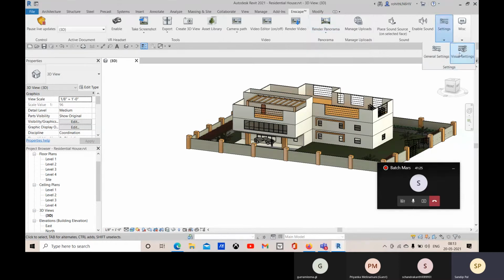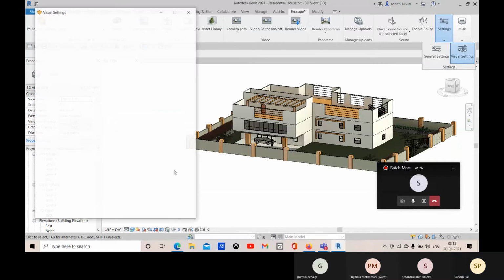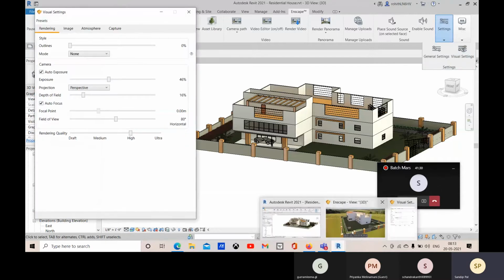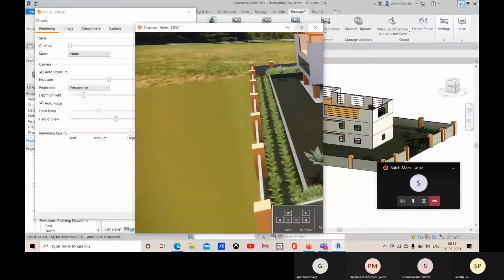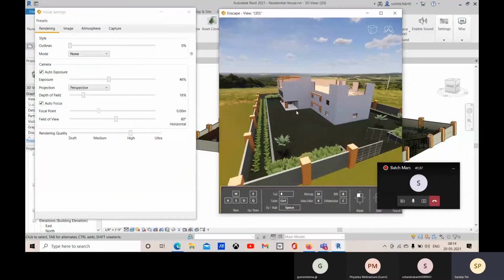Now let me show you about this visual settings, and here let me open this Inkscape. There let me show you.